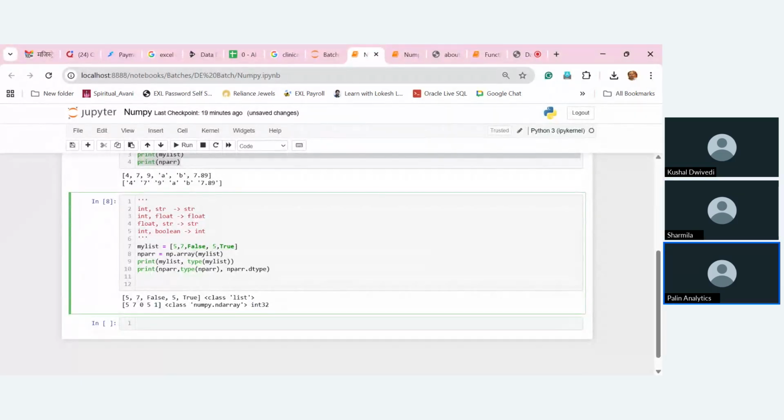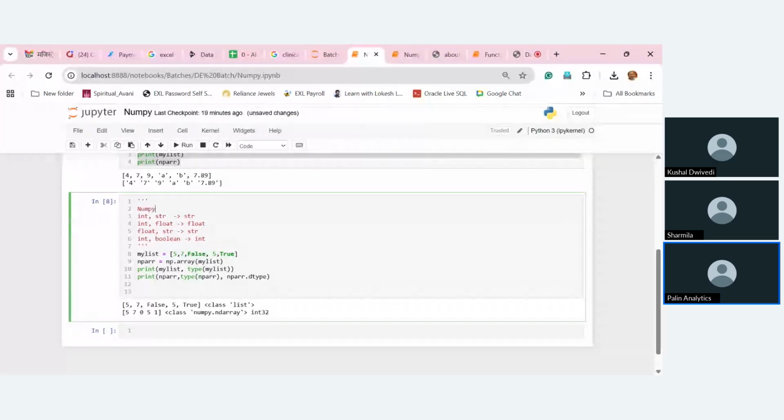So the point to be noticed is that NumPy does not entertain multiple data types together. This you have to keep in mind.